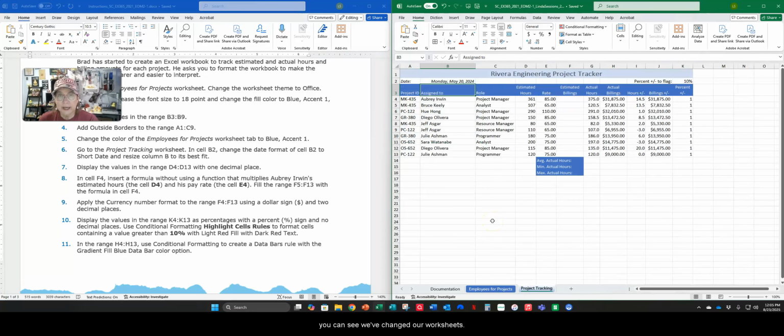And you can see we've changed our worksheets. We're going to go to cell B2. So I make B2 my active cell. And we want to change the date format to short date. So up here, we've got a date right here, Monday, May 20th, 2024.